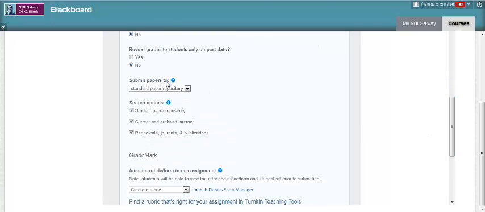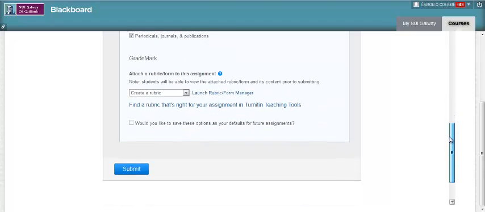Now, submit papers to the standard repository. This is the creation of a repository which allows lecturers to know if students are plagiarizing from each other's work. So I think it's important that all papers are submitted to the repository. And in the repository, there are student papers, the internet, and also certain periodicals, journals, and publications. The rubric is something you can add, a marking rubric you can add to the Turnitin assignment if you like.